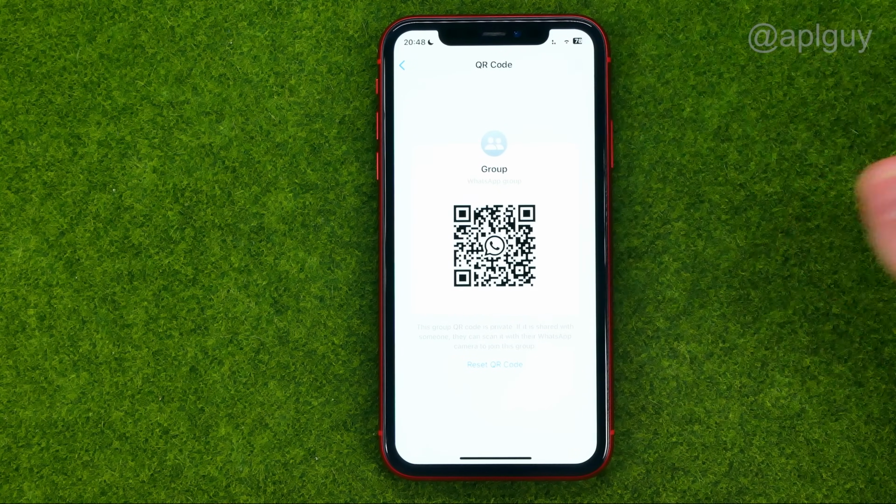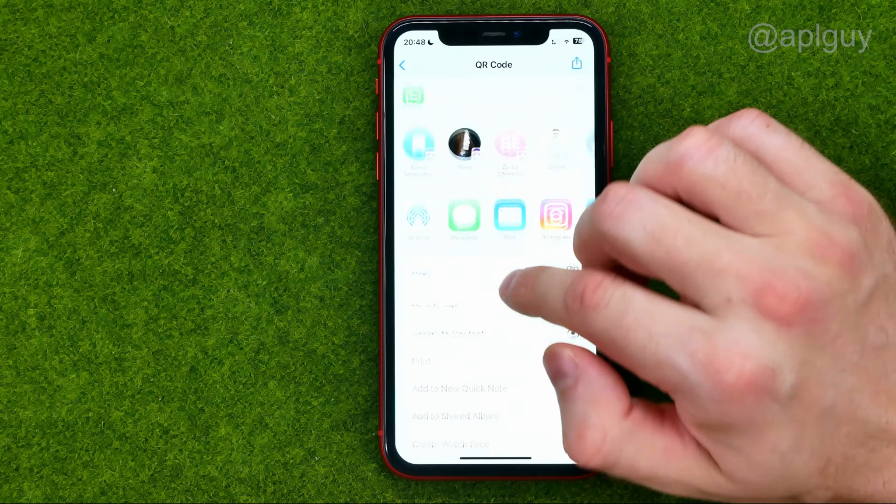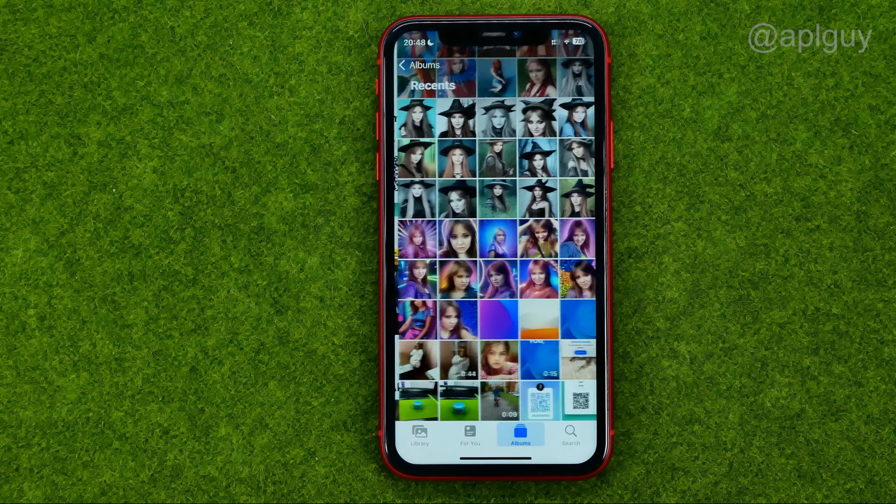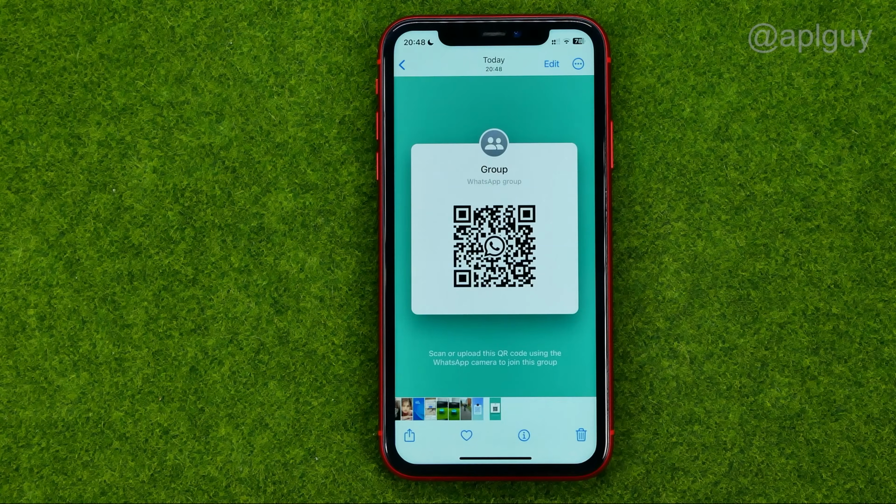We can save it, save image, that will save that QR code to our camera roll, and then we can let someone just scan it, and that QR code leads anyone who scans it to your group. That's how you can easily add someone in WhatsApp group without saving their contact.